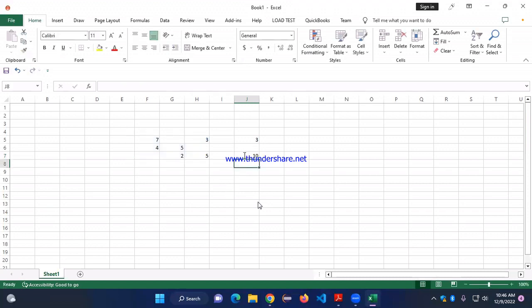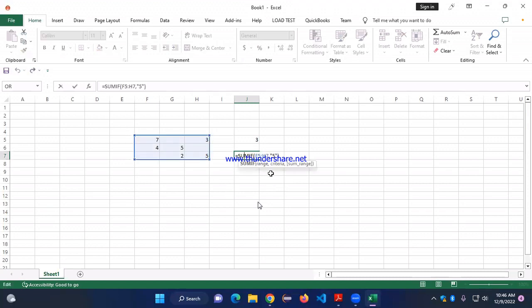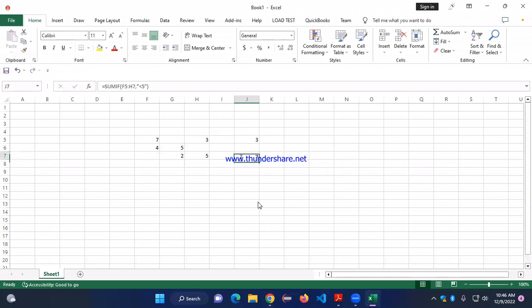Add all the numbers which are less than 5. So within double quotation, less than 5. What are the numbers less than 5? 4, 2, 3. So it will add all these 3 numbers. 4 plus 2 plus 3. So answer is 9. Add all the numbers which are greater than 5. Greater than 5. Okay. Here only one number. Number 7 is here. So answer is 7.